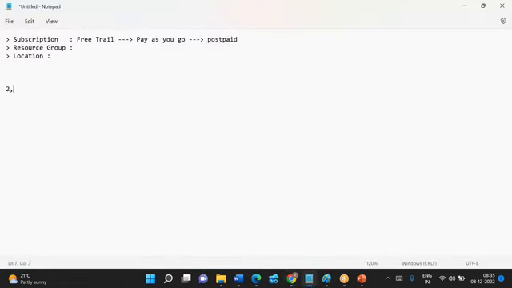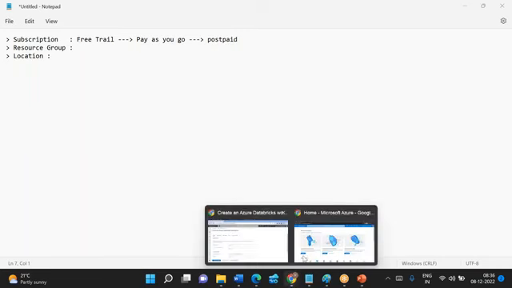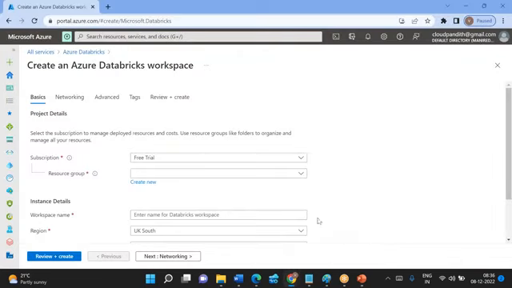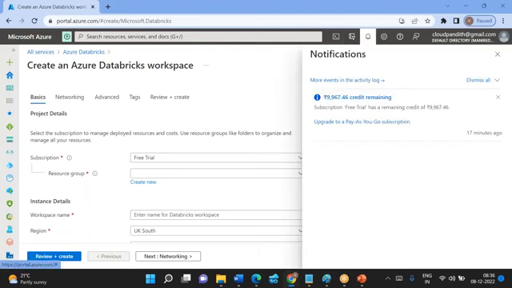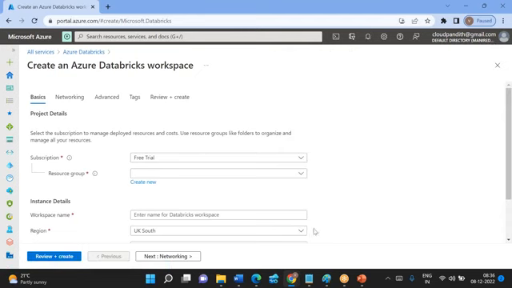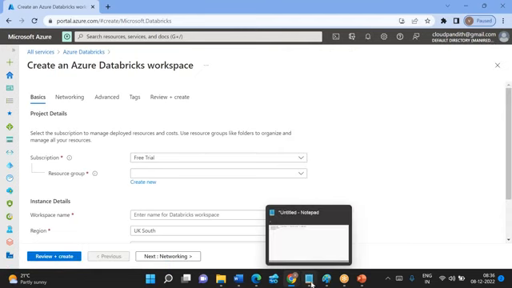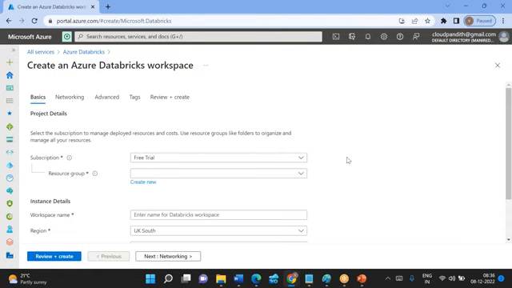I created the subscription yesterday, sir, but I haven't seen the free trial in the subscription option. It may be Azure subscription one also. Yes, it doesn't matter, the name can be anything. Don't worry about it. You can see the amount; some amount will be shown here. But the amount is not showing in the notification either.